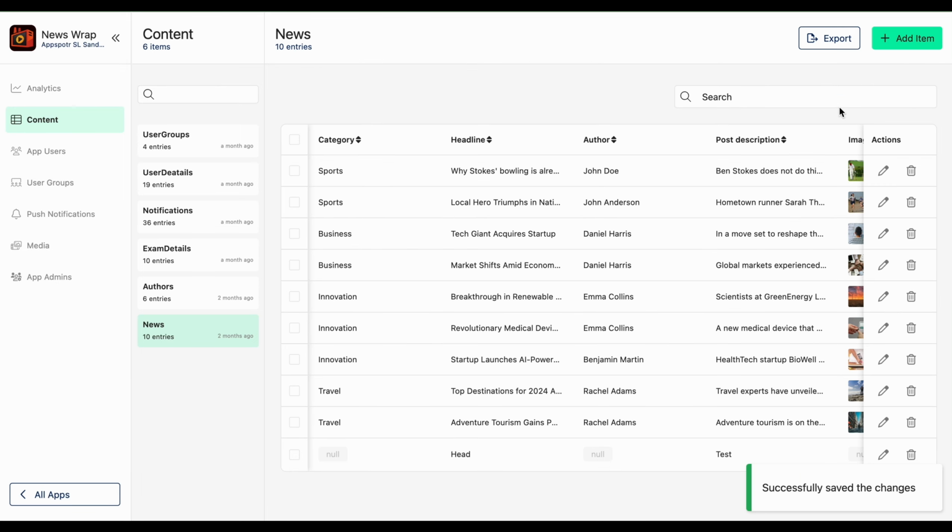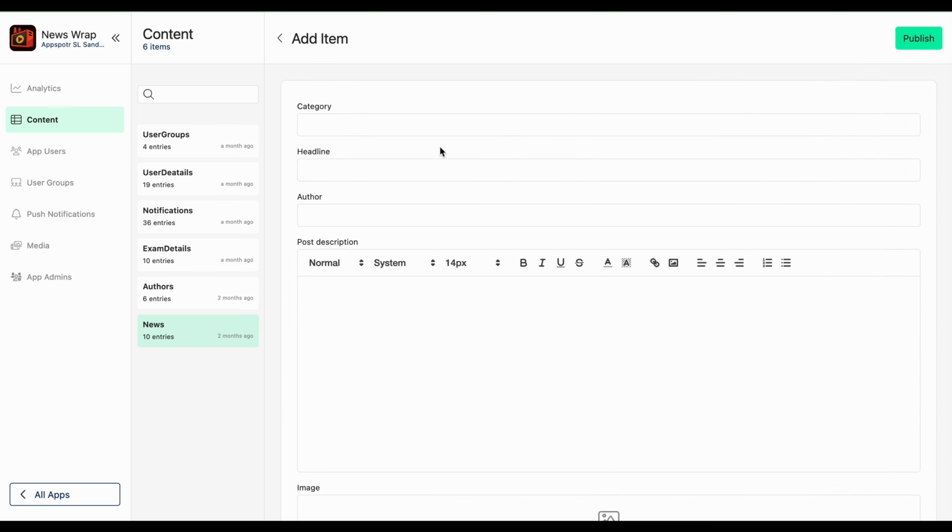To add a new item, select the appropriate content table, then click on the Add Items button in the top right corner. This will open a form where you can enter details for the new item. Fill out the form fields according to your content specifications.